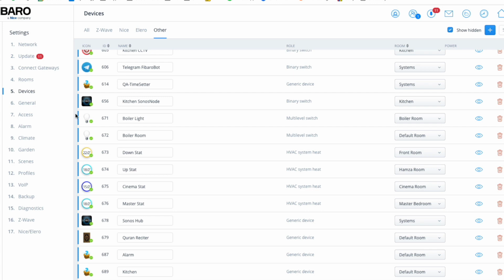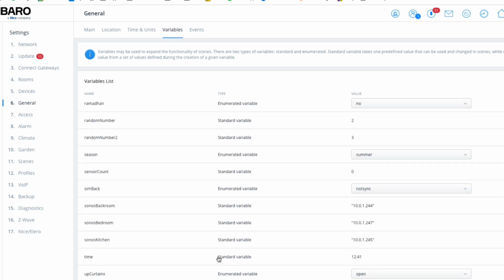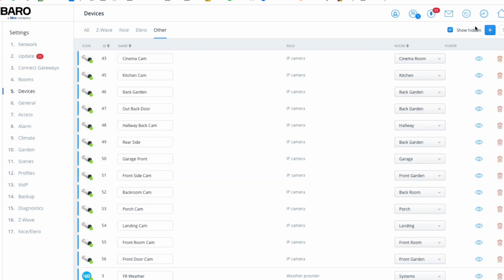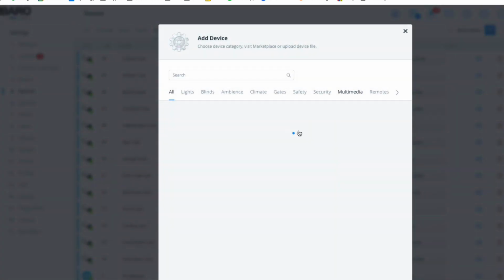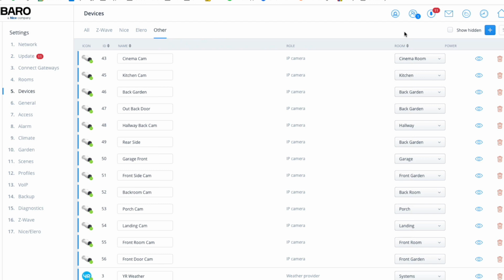First things first, we go to settings and general variables. We're then going to create a variable called time. I've already created one here. It's just a standard variable. As you can see, it's already been updating to the current time. Once you've done the variable, you then click on devices. We're going to add a device, and then as usual upload the quick app file. Once you've done that, that's literally it. It's done.